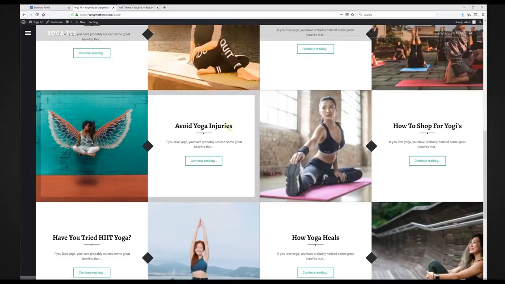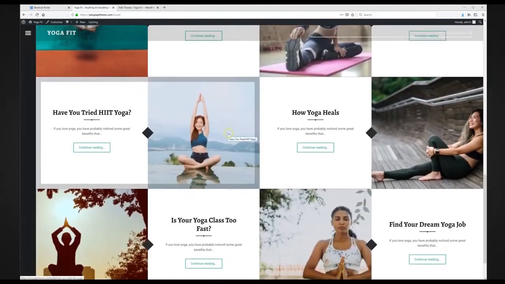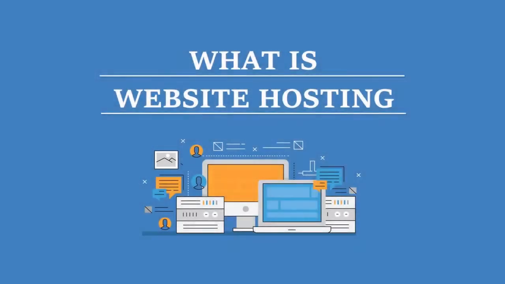But before we get started, I'm just going to go over a couple of things and then we'll get right into building the actual site. Website hosting is where your website is going to live online. It's where all your content is stored. All your photos and videos and basically everything that's on your website is stored there.